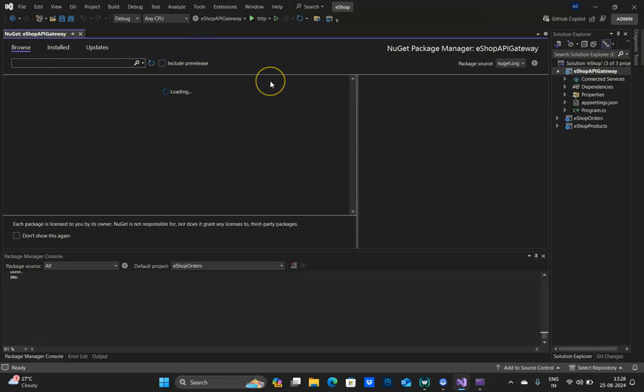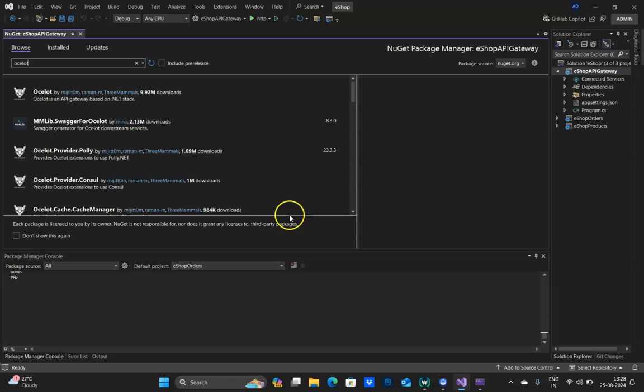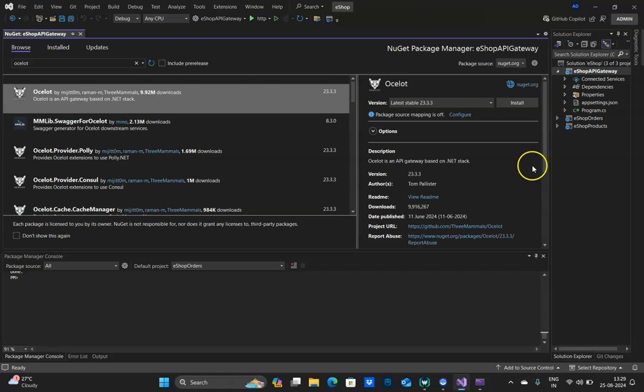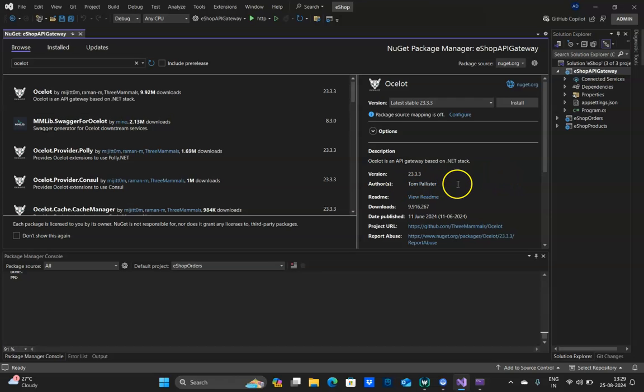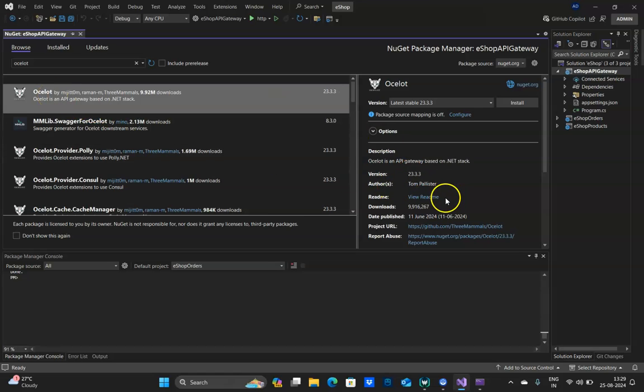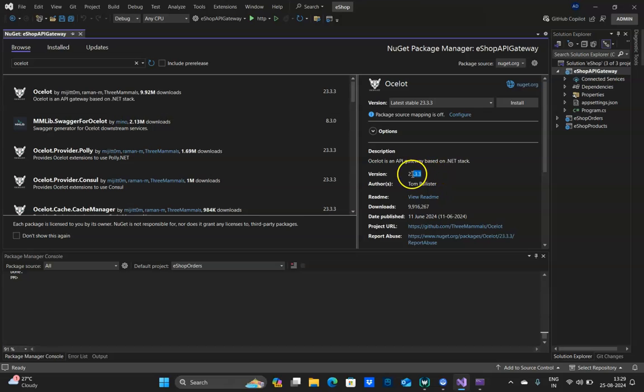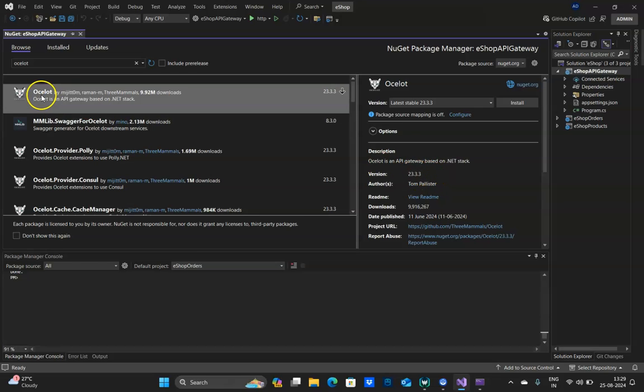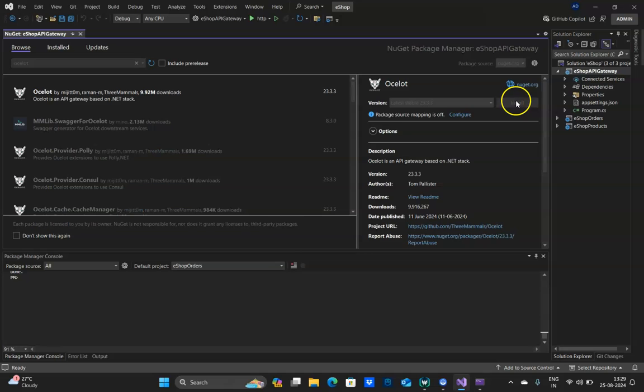So here I'm going to type Ocelot and click on enter. Here you can see Ocelot, having around 9.92 MB downloads. So you need to download this. The main author is Tom Pallister, he is the main author. So we are going to select this one. Make sure the author is this. The current version is 23.3.3, a stable version. I'm going to select this and click on install.